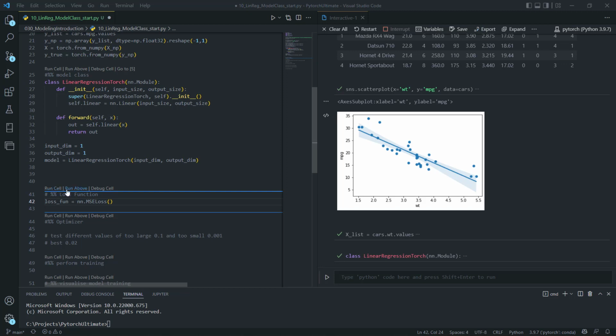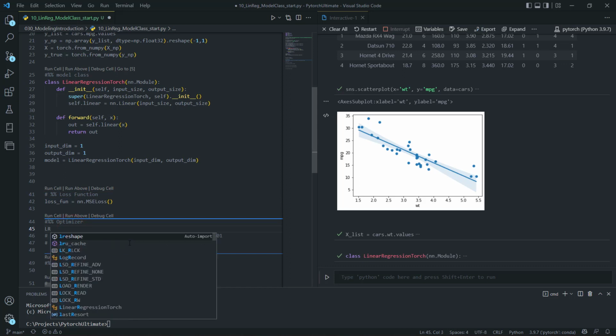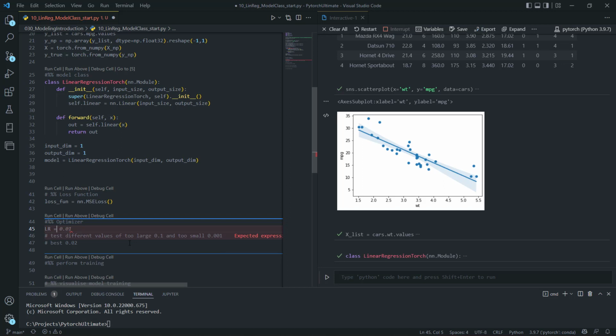Perfect. Now the next one is to specify a loss function. And since we're working with linear regression, the loss type of mean squared error seems to be quite appropriate. So we will use this specific function and assign it to the object called lossFun. Then we need to specify the optimizer. In here we can also specify another parameter called LR for learning rate. And let's specify a value for it.